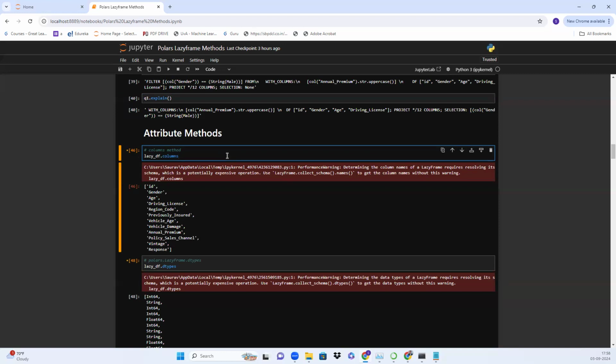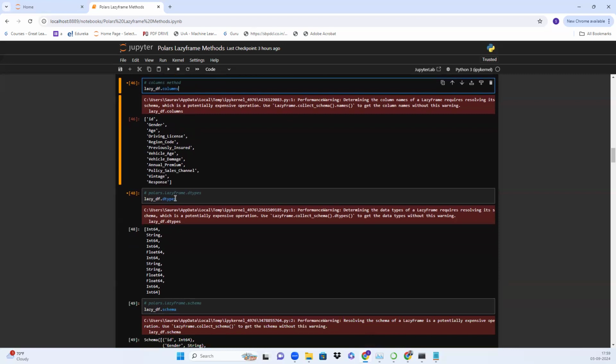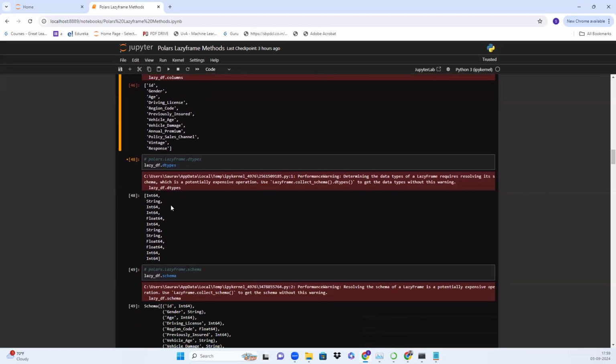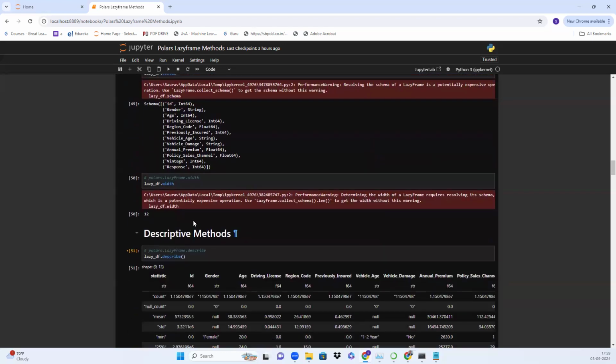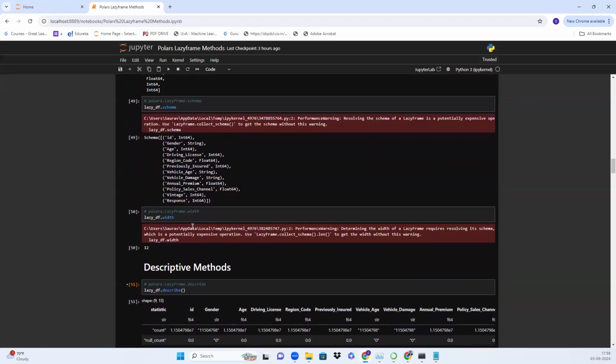Next are methods we have discussed earlier, but I'm going to discuss them again. First, the attribute methods. The first is columns. We can get the column names by using just dot columns. We can get the data types of the lazy data frame by using dtypes. We can also get the schema, which gives us the column names and the data types. We can also find the width, which is the total number of columns present in the lazy data frame.